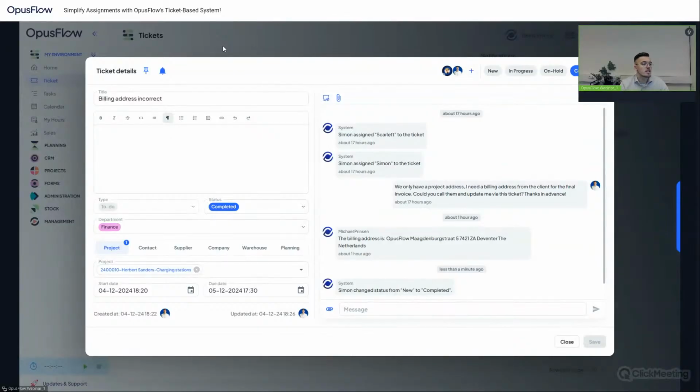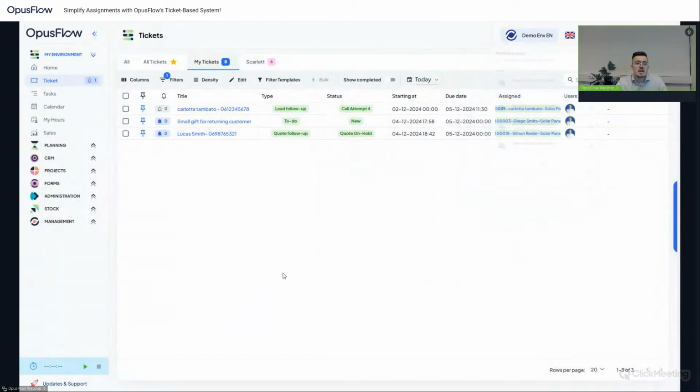This allows you to easily work together, assign tasks to each other, and keep updated on them. I don't have to walk to Scarlett and ask, well, how is the ticket? How's it going with this? Have you completed this? Which can really interrupt the workflow of each other. In this case, we finished the ticket, and it's gone from my to-do list for today.